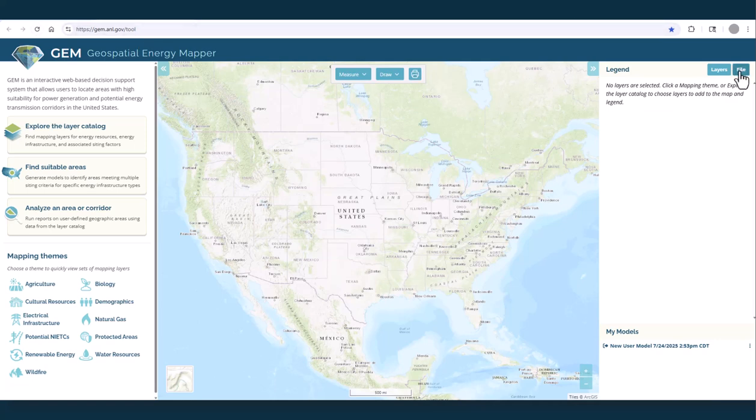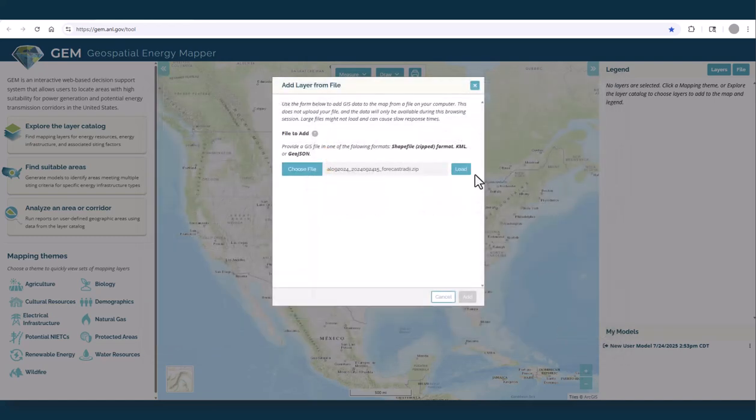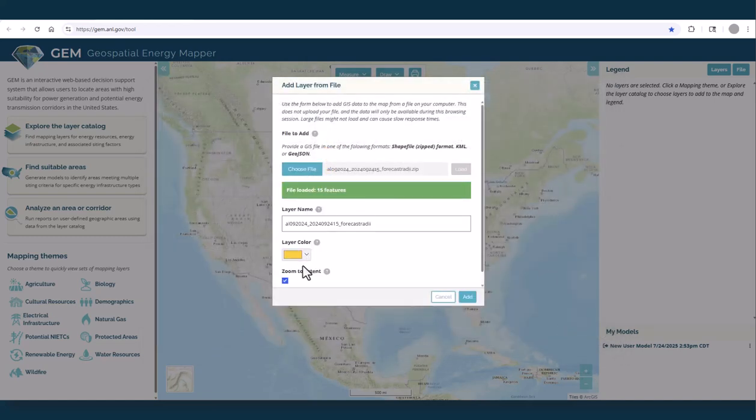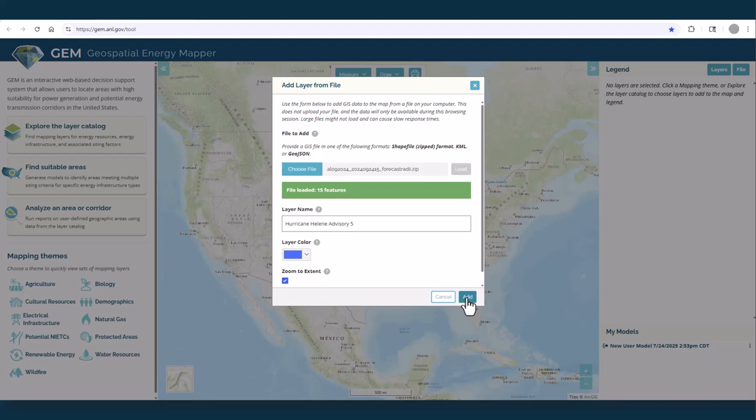I click File, and I have some shape files that I've already browsed to, so it's typically you would find it in your file system. And these are hurricane forecasts, like the one I mentioned earlier. Here's the forecast for Hurricane Helene Advisory 5. And I click Load, and I can give it a title, so that'll appear in my table of contents as the name, and I can pick a color for it, and if I have this box checked, it'll zoom to the location of that shapefile once I click Add.